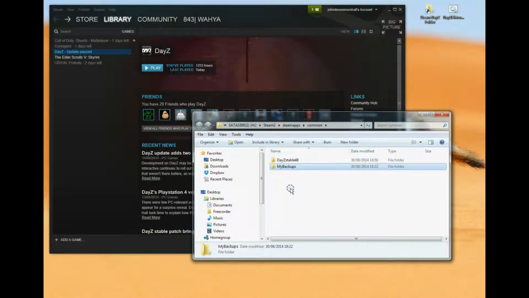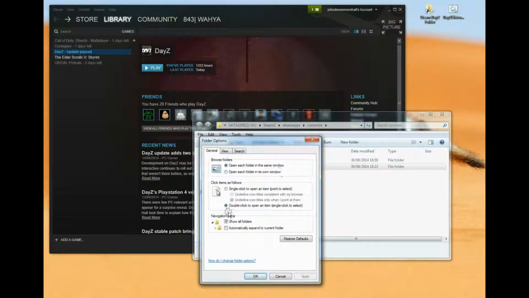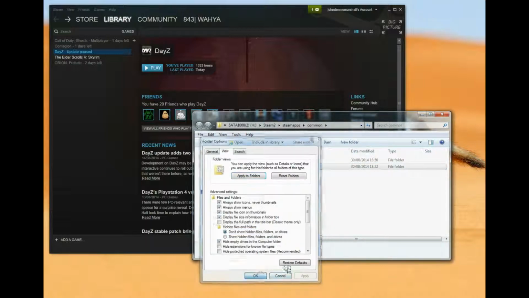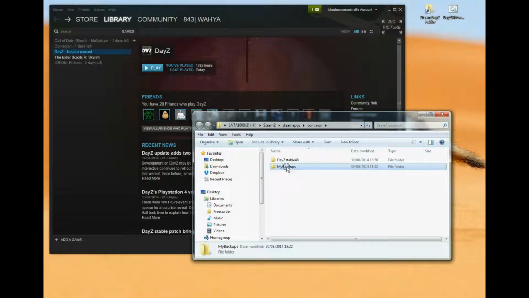I called it my backups. Steam can't see it, so it doesn't matter, I can put whatever I like in there. Let me just switch this back off. Folder options, view, don't show, apply. Okay, right. So this is my folder, the one I created, because Steam can't see it. Steam can't see this either because I renamed it.